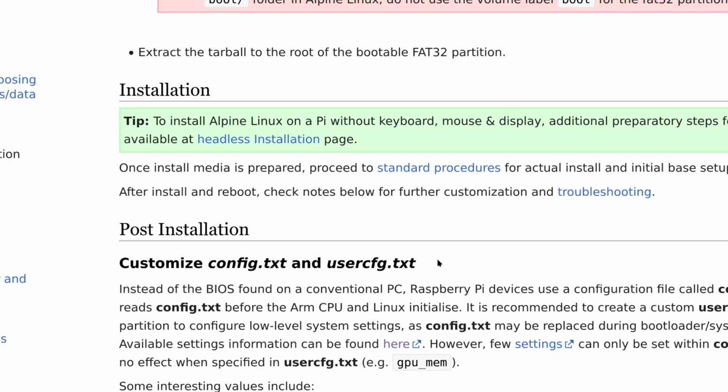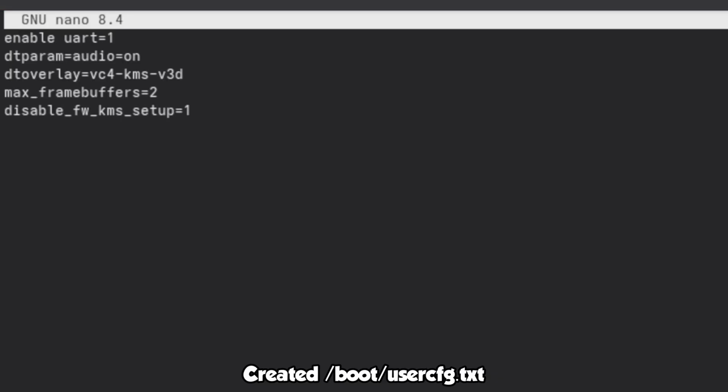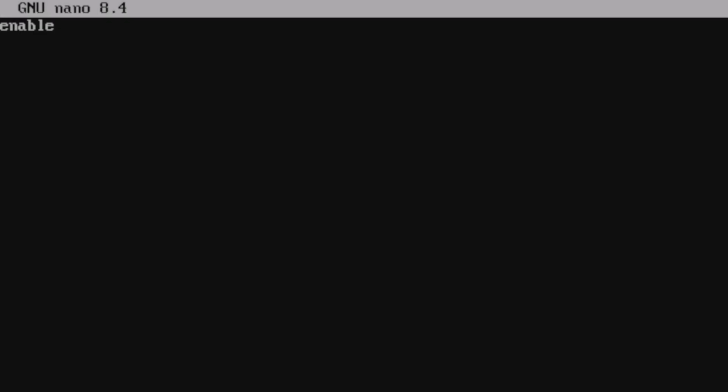So, what I figured out was, okay, my audio is working this time. I had to create that, and I went in here and I enabled all the stuff it requires. They say to enable UART. Sometimes it will just blank out for a second. I don't know why. But it says to enable the UART console, enable DT param audio on to turn on sound.